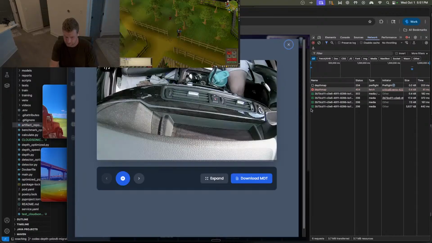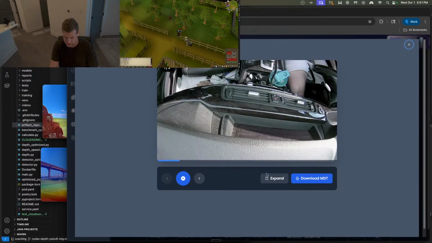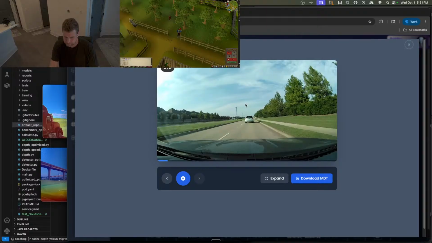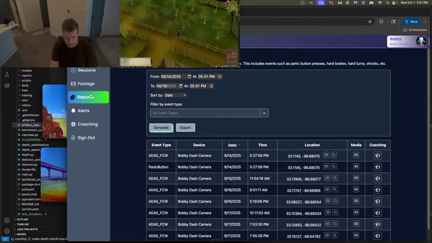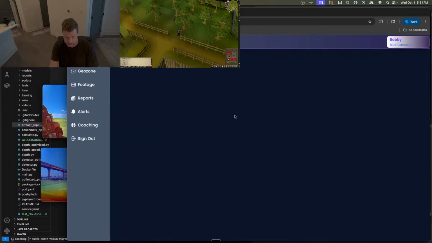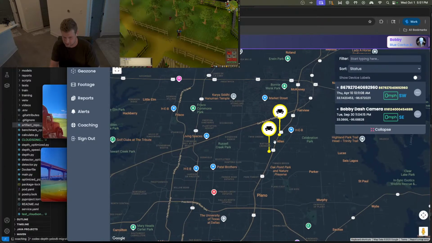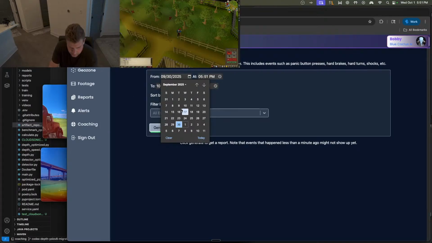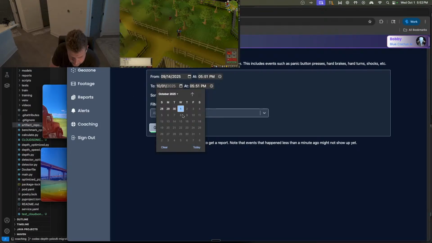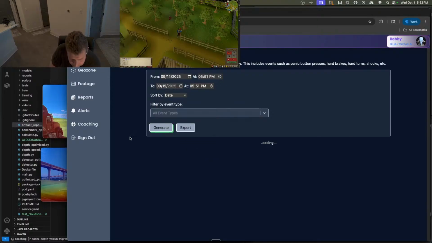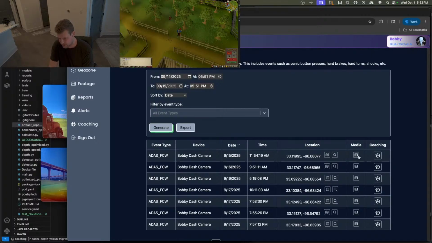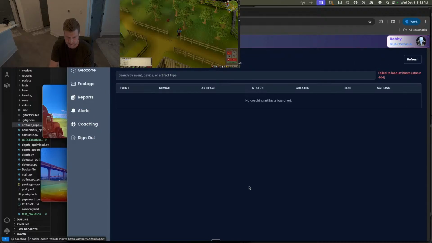Here's an example of what the events look like from the dash camera. We just have an event that looks like that. This is the critical event report. This is the system that we're working on. So right now a customer would come in, click reports, and look for any of their most recent critical events. Then they would decide which event they want to run the coaching analysis on, and they would select coaching here. And so we're going to have a front end where we enter in these coaching analysis.